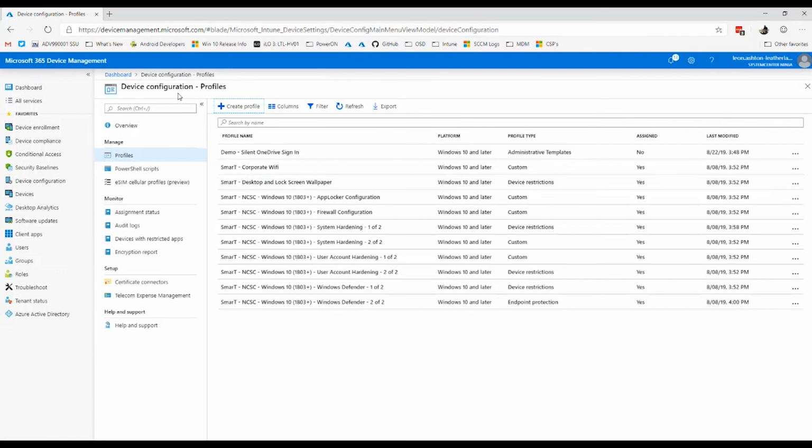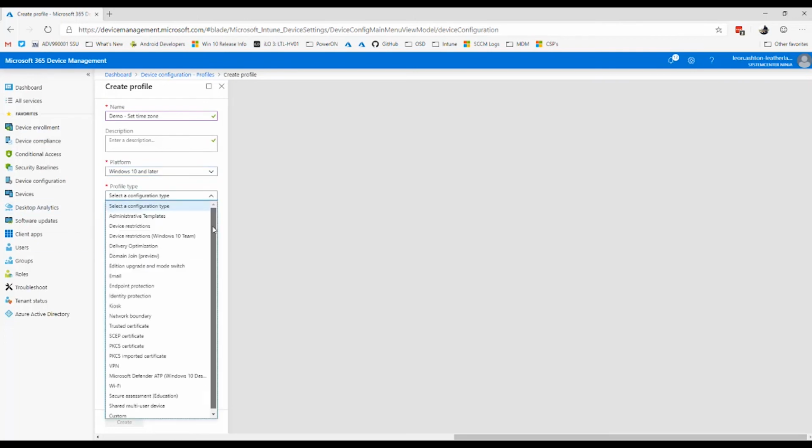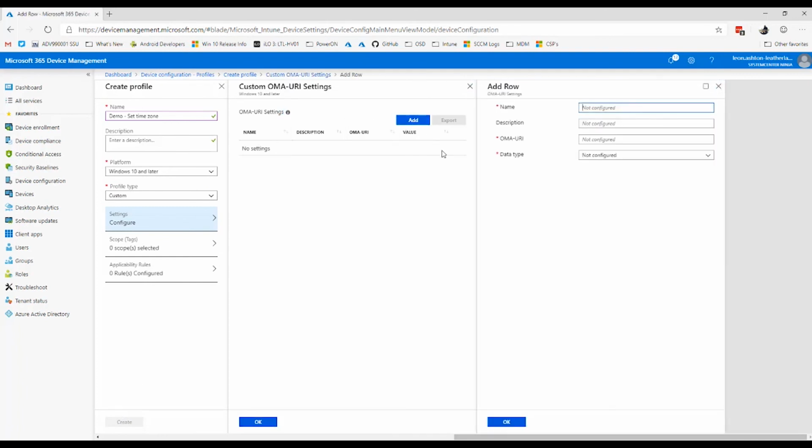So let's create a Windows 10 CSP now. I mentioned 1903 introduced the ability to set the time zone. So let's have a look at that. Windows 10 as the platform. This time we're going to create some custom configuration. And we're going to add an OMA-URI setting. Give it a name, description if you wish.